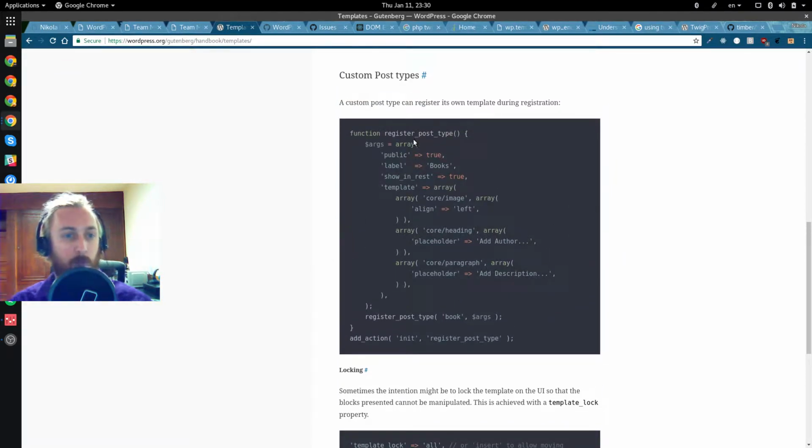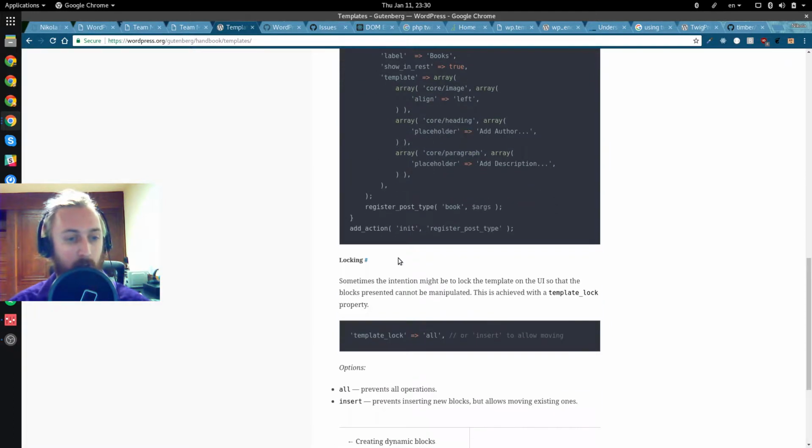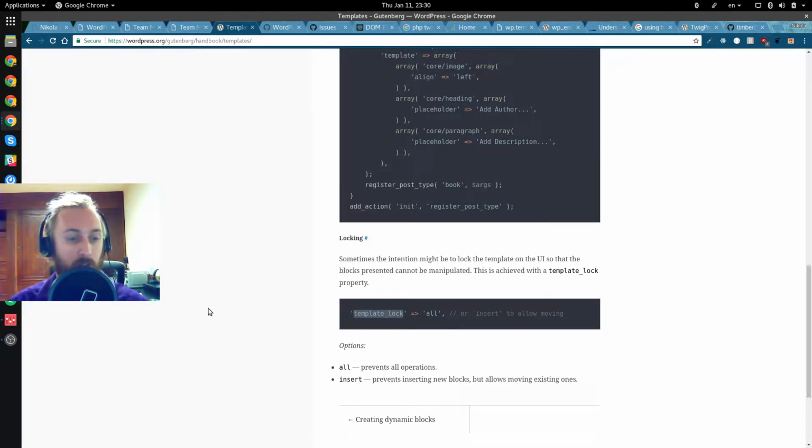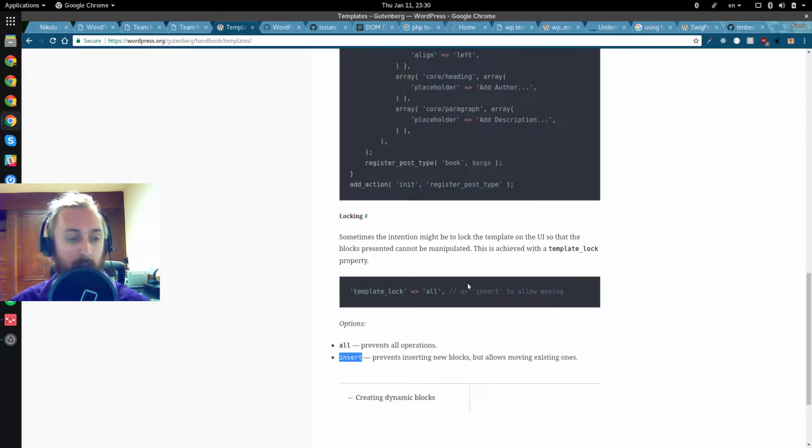So within your register post type call, in your arguments, you just say, hey, here's my template, here's an array. Each template, you say which block you want to use, and you can pass parameters, you know, default values and stuff like that, or not. And you can also say that you want to lock your template down so that it cannot be changed in any way. You cannot add stuff, you cannot delete stuff, or you can make it so that you can move things around. Insert is a little bit of a misleading name, I think, but that's fine.